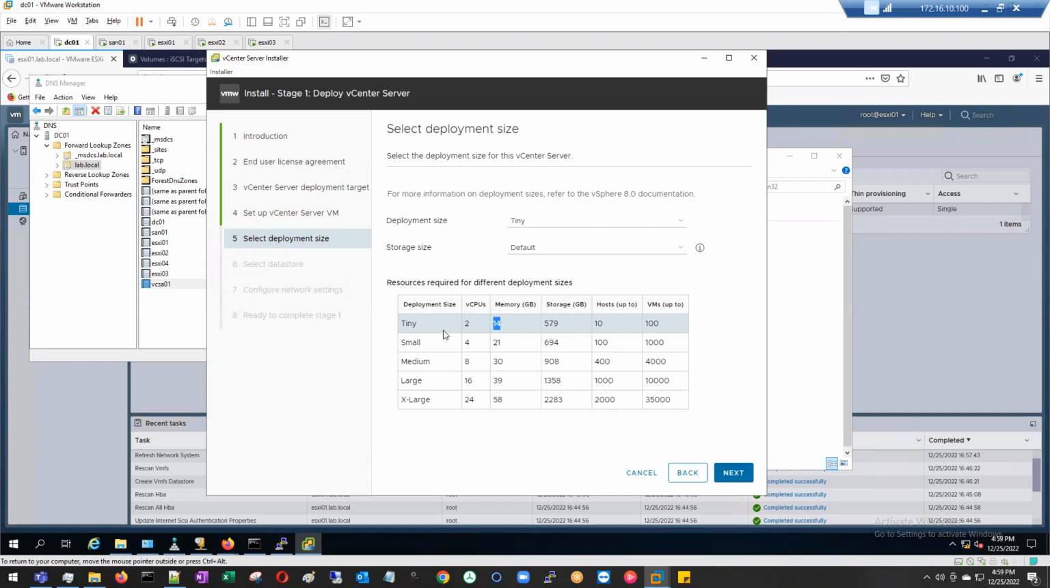However, if your environment is huge, for example, if you have 1300 or 1400 ESXis, then you will choose the X-large option over here. When you choose the X-large option, it will consume 58 GB of RAM. So depending on the number of ESXis that you create, here is a very convenient chart for you that you can pick up to decide what your deployment size should be.